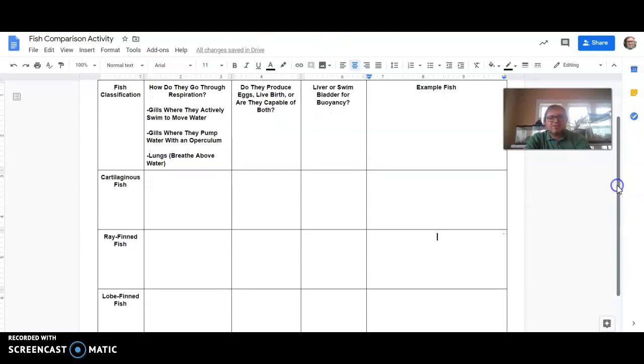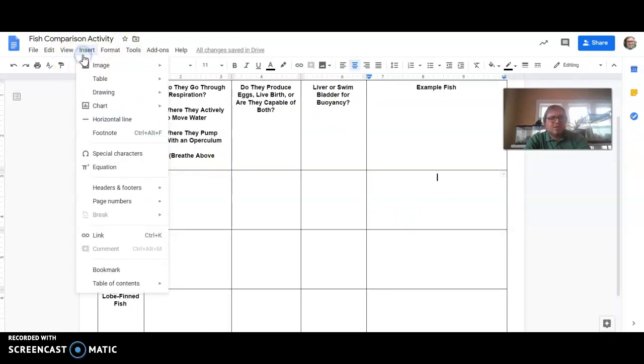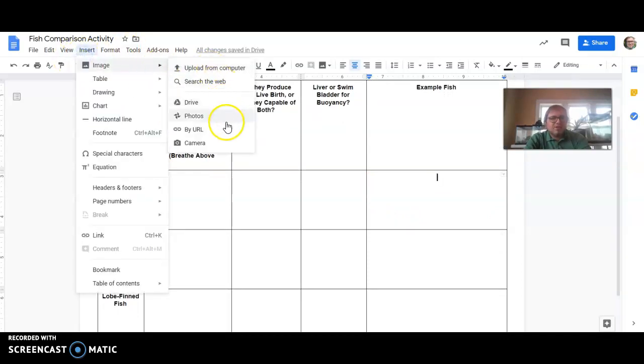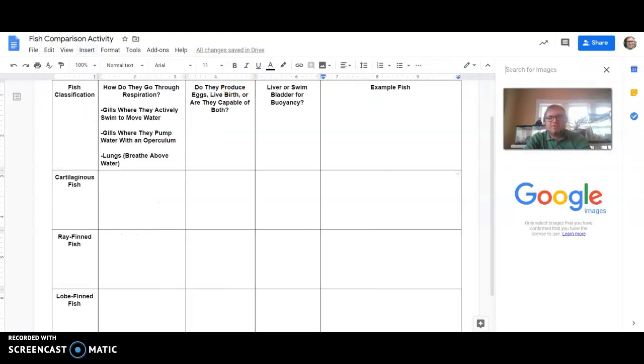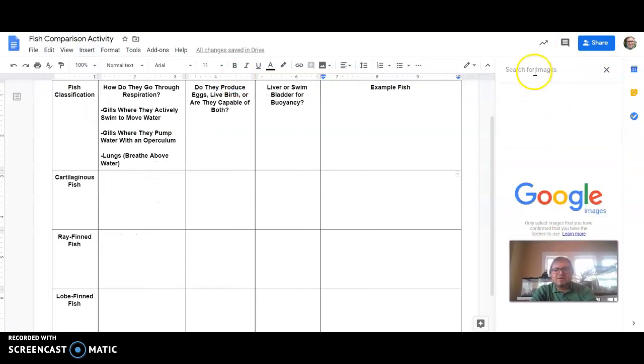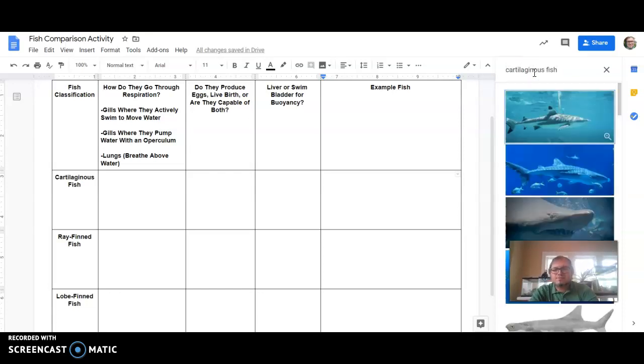As far as doing that within a chart, let's say we were going here for cartilaginous fish, insert image. You can do either, if you have one that you want to upload, or if you have a URL for one that you want to add, you could do it that way. You could also search the web for one. So let me drop down this part here. Search for images. Let's just put in cartilaginous fish. So here it gives us a few different examples.